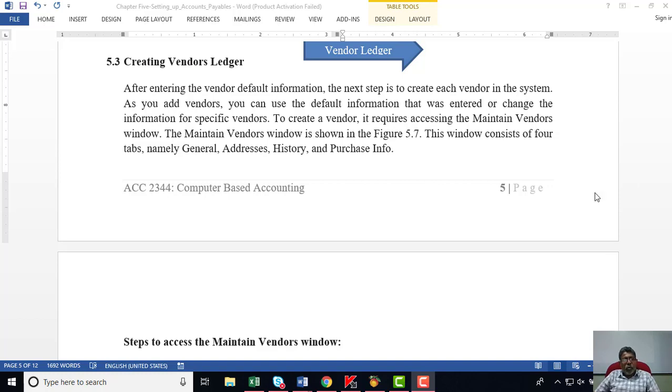Okay, now we will move on to the second part of the vendor ledger creation. After creating the vendor default settings, the next step is to create each vendor in the system. Now we need to create the vendor.